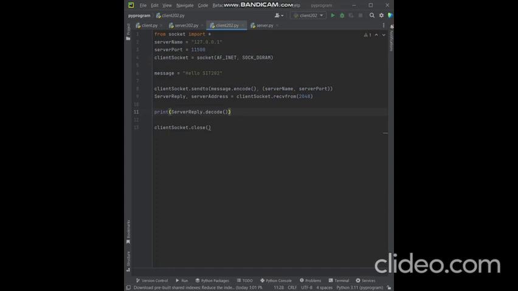Then we will simply print serverReply.decode, which will decode the received message and print it to the console. Then simply we will close the socket. The clientSocket.close closes the socket connection between the client and the server.